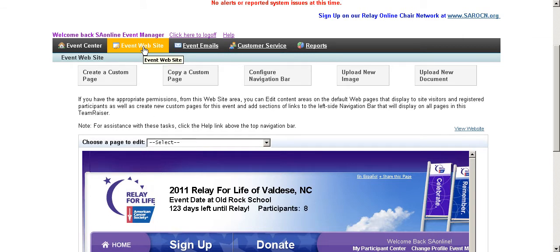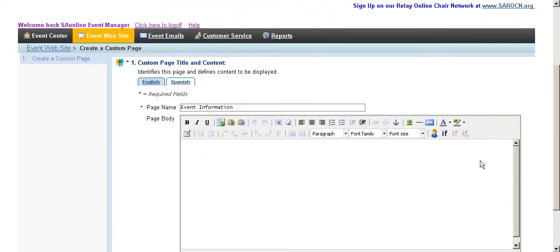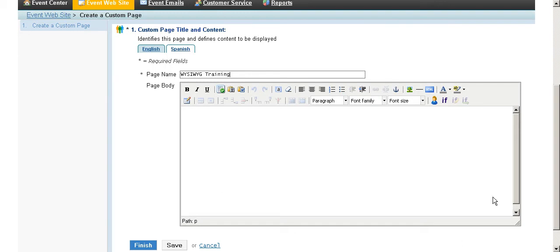And then to get our WYSIWYG up so that we can talk about it, we're going to create a custom page. So we'll go ahead and click on the left-hand side, Create a Custom Page. And then we're going to name this page whatever we'd like to name it. So in this case, we're going to name the page WYSIWYG Training. Now that we've named this page, we're just going to look at our WYSIWYG and talk about a couple of the different features on the WYSIWYG.